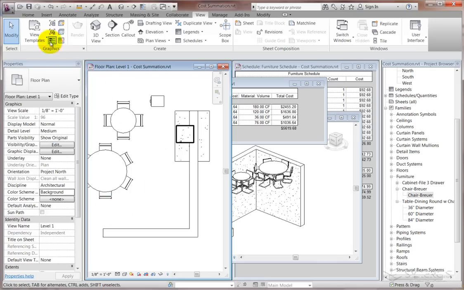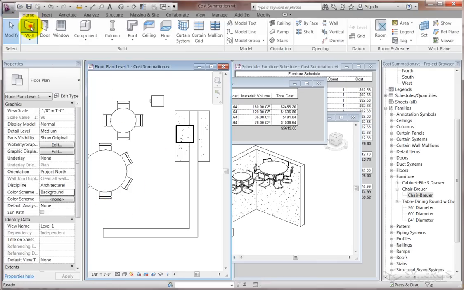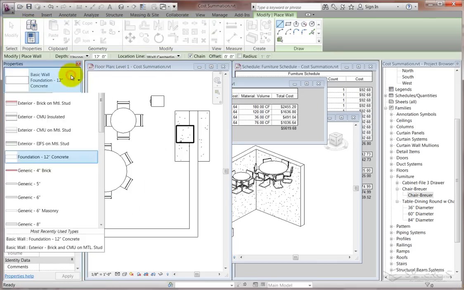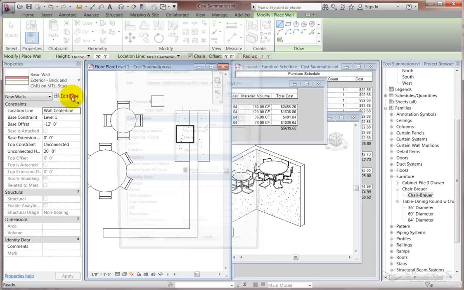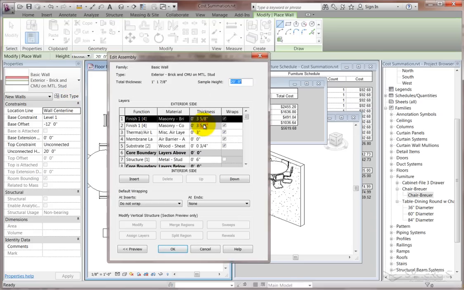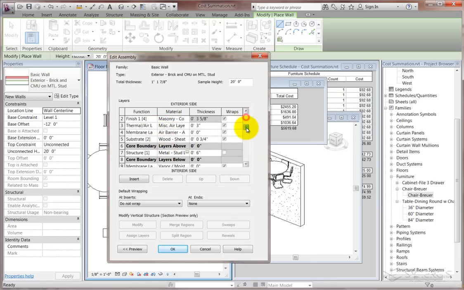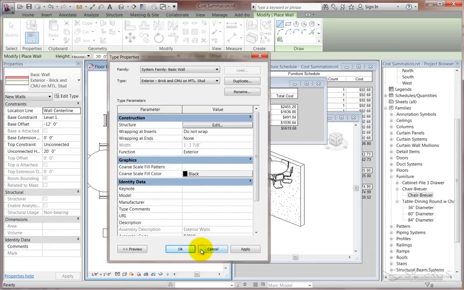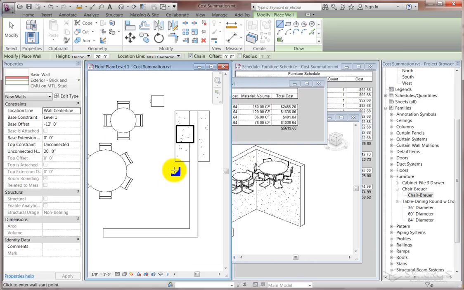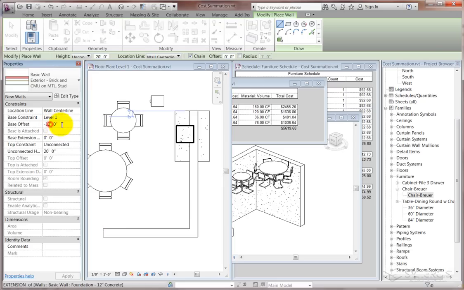So the next thing I'm going to do is to draw a complex wall over the top of that one. So instead of being just concrete, this one's going to be a material that you have on your computers too in Revit, an exterior wall brick and CMU on metal stud. I'm going to get into the edit the structure, and you can see this one has all sorts of stuff like masonry, a couple different kinds of masonry, metal stud, sheetrock. So I'll just draw that wall on top of the other.